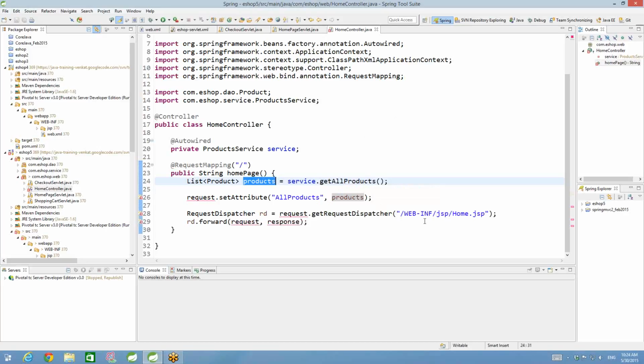And now, this home.jsp is what? This is View, precisely. So this is model, this is view. Now, we don't have to put it in the request scope. Spring MVC is going to do that for us. And we don't have to forward to the view directly. Your Spring MVC, your dispatcher servlet, is going to do that.